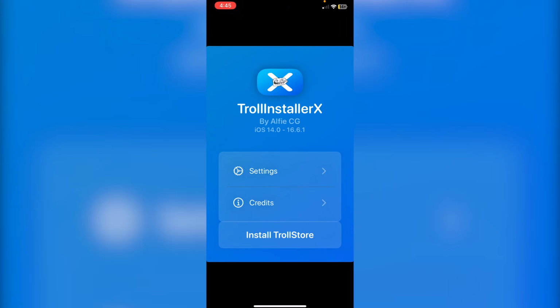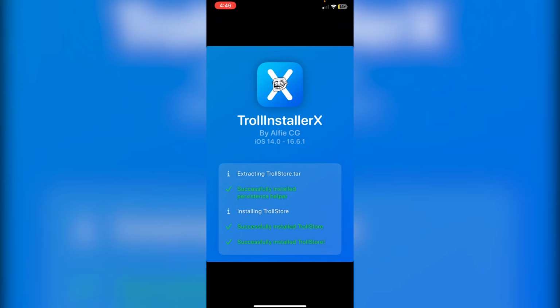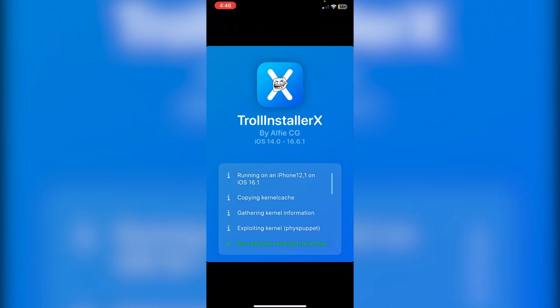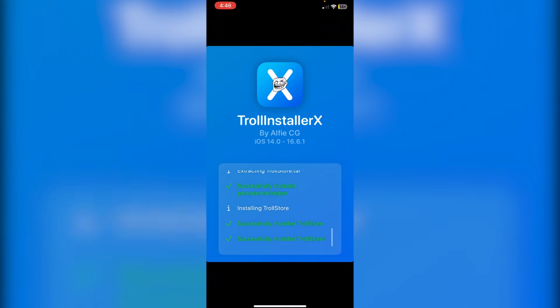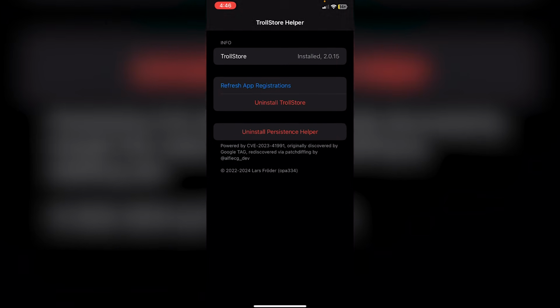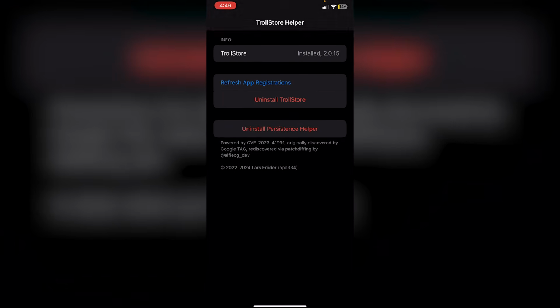Once it's been unsandboxed, now you have to click on Install TrollStore, which I will do right now. As you guys can see, it has in fact installed, and I did not need to reboot my device. It's not required to reboot your device unless it's specifically stuck on exploiting kernel. In this case, you don't have to reinstall and everything has been installed here. The app I chose was Tips. If I go into Tips, you can see right over here, TrollStore Helper has been installed.